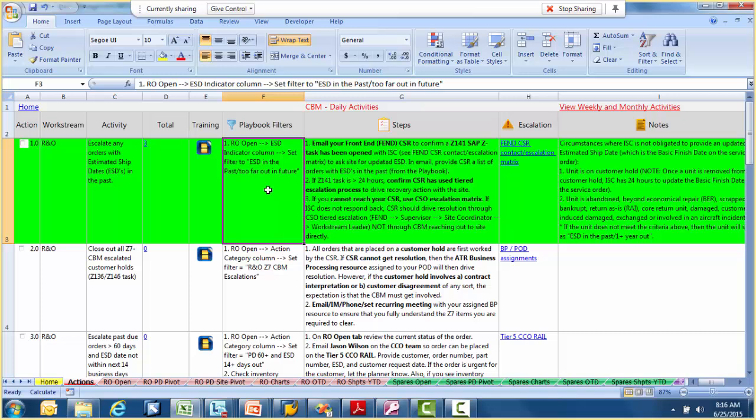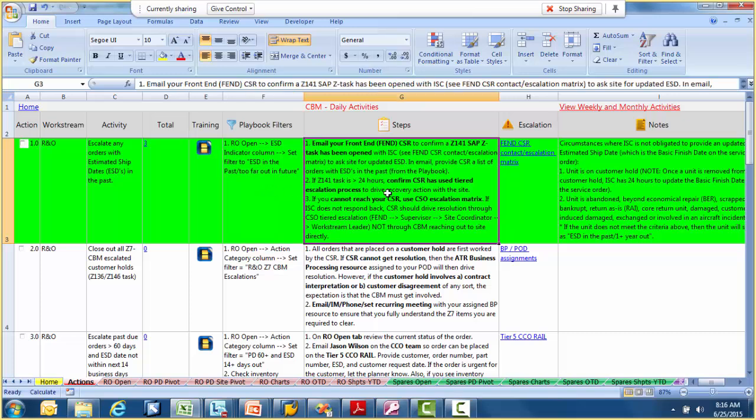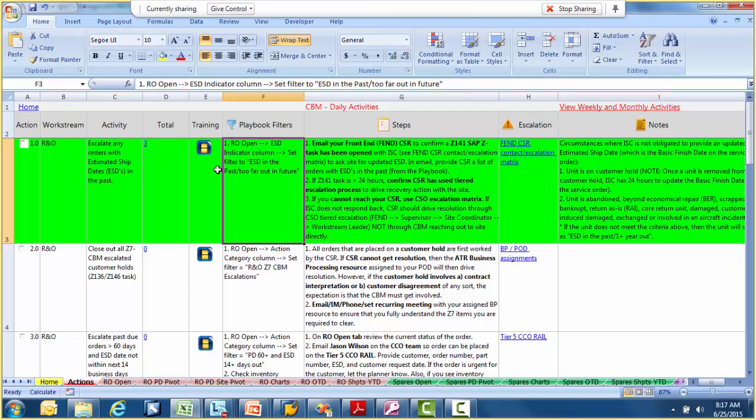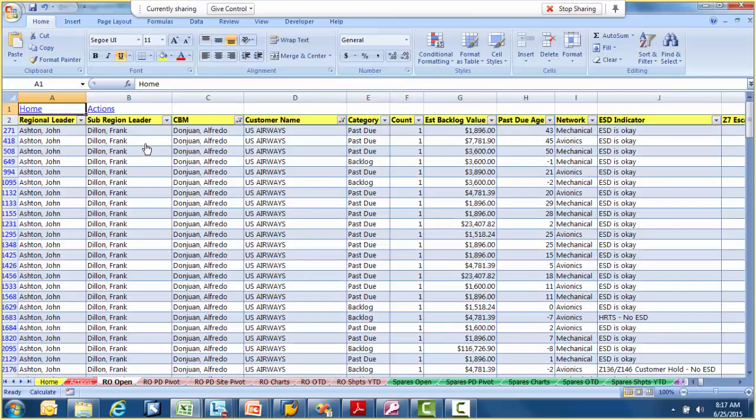And then once you review the data and take a look at what's going on, you go back to your actions tab and say, okay, here are the specific steps you would do to close them out. We're going to go through all of that in training today for just this activity. So I'm going to click on the 3. This says there are 3 orders that meet this criteria, and then it tells me which filters to apply.